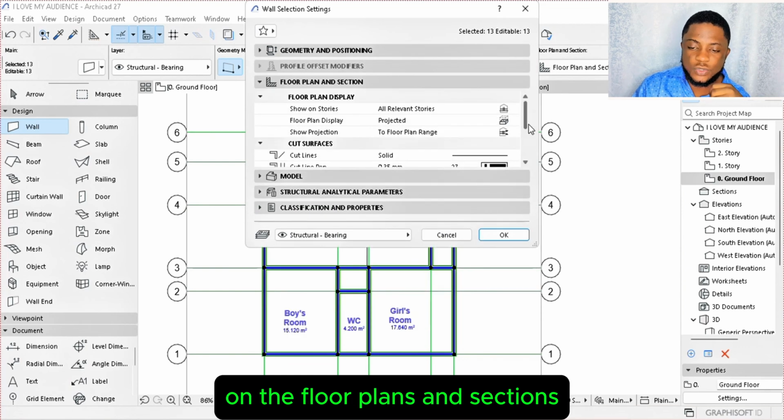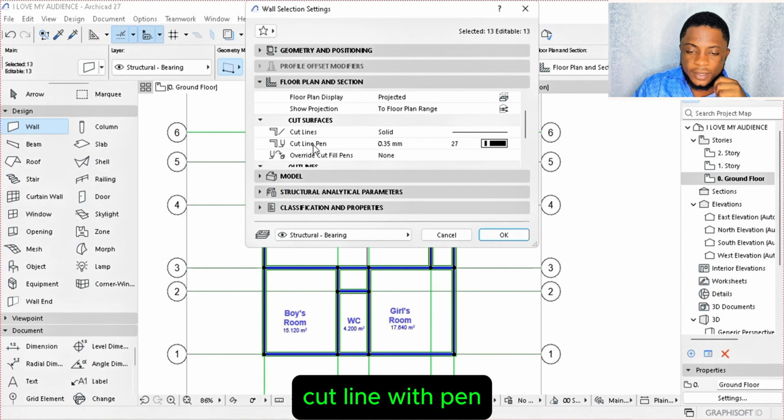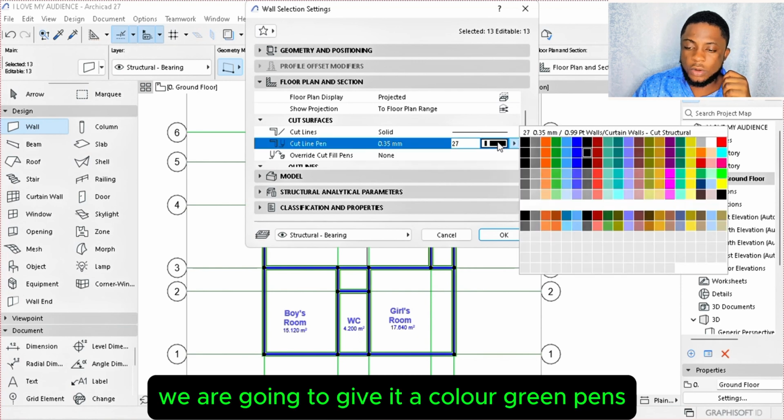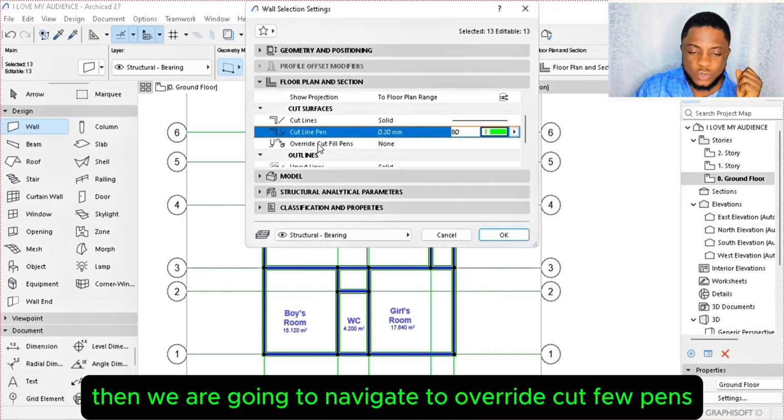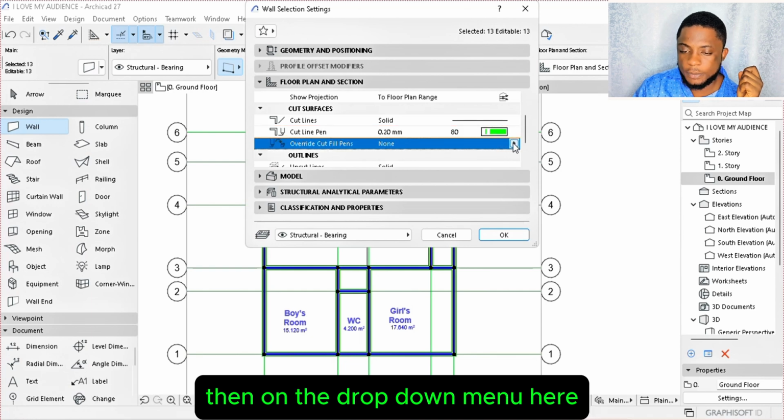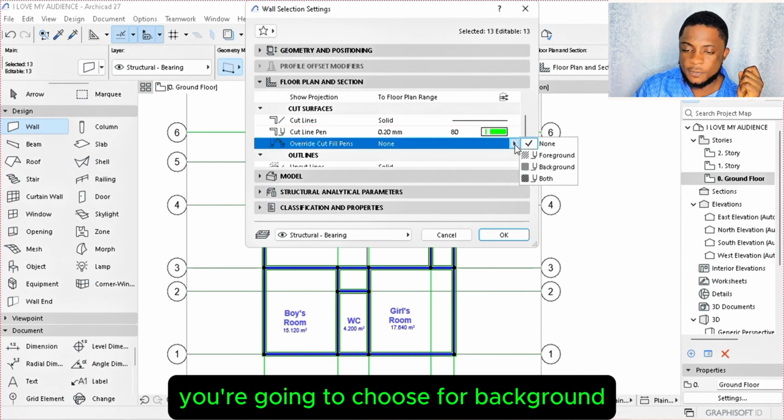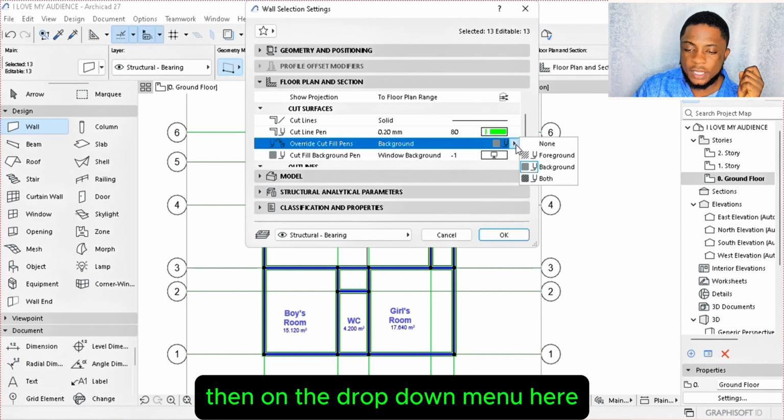Under floor plans and sections, you're going to move to cut surfaces, cut line with pen. We are going to give it a color, green pens. Then we are going to navigate to override cut fill pens. Then on the drop down menu here, you are going to choose for background. Then on the drop down menu here, you are going to choose for both.